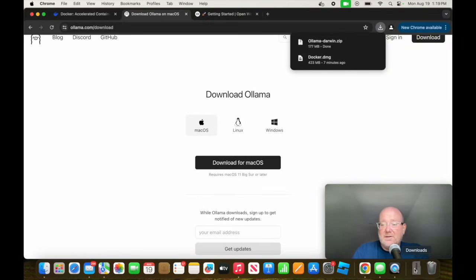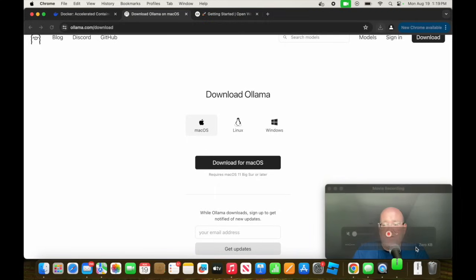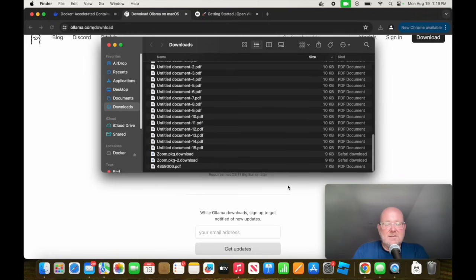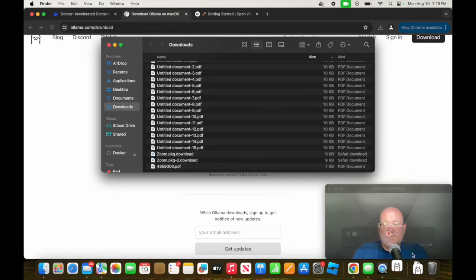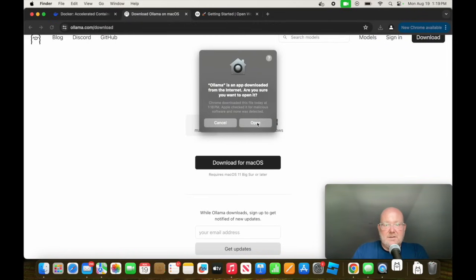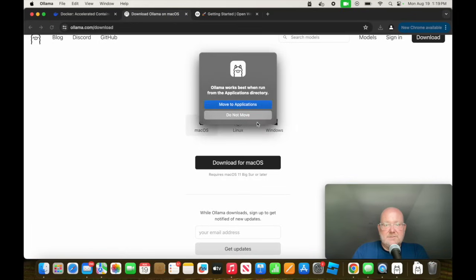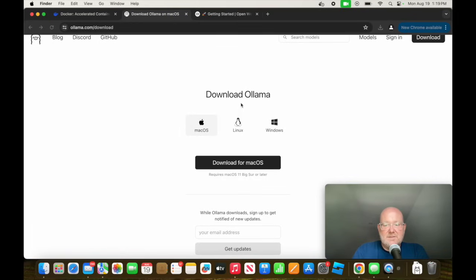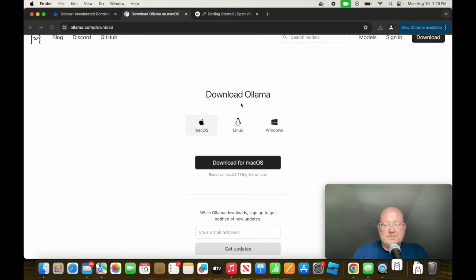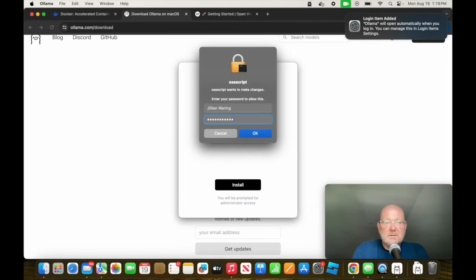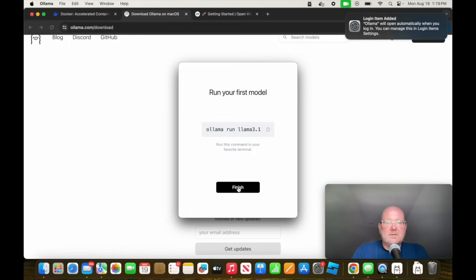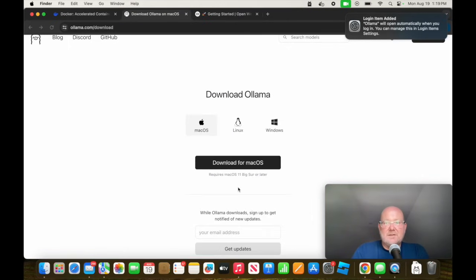I'm just going to go to our downloads again and open this up and do the exact same process that you would when you're downloading any other types of software. You can see now it's been downloaded, so we can click on it. Yes. Move to applications, so it's in our applications folder. And just click on the install here. And just click finish there.